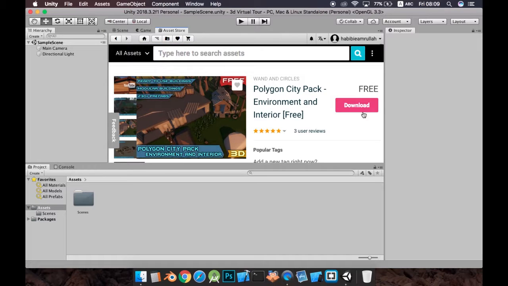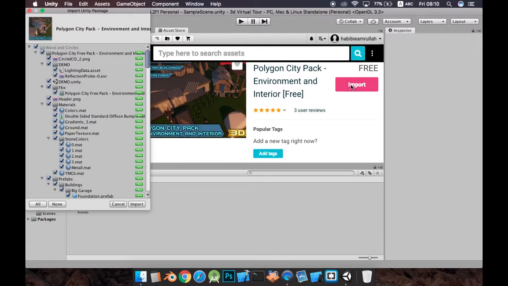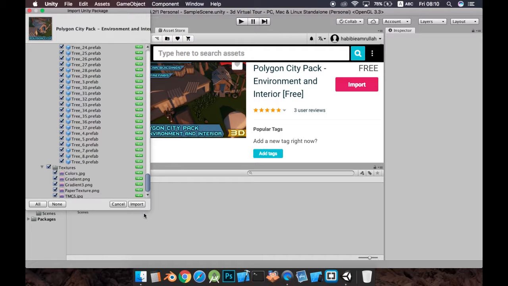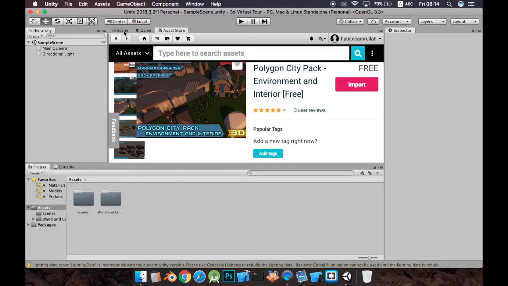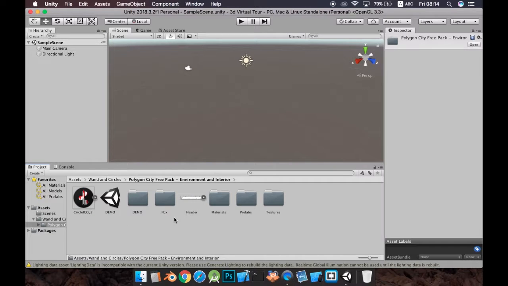Okay, I decide to download this asset. Click import, and select all the items, then click import. Let's go back to the scene. Open this folder. Here we see a demo scene. Let's open and try it.